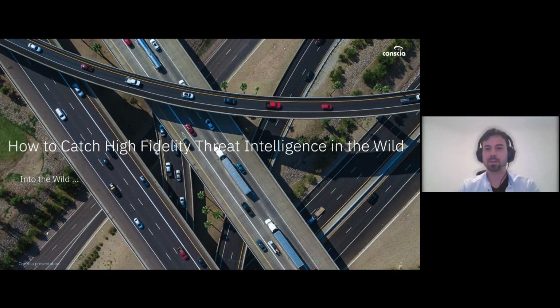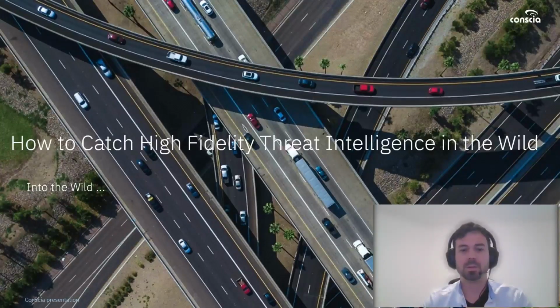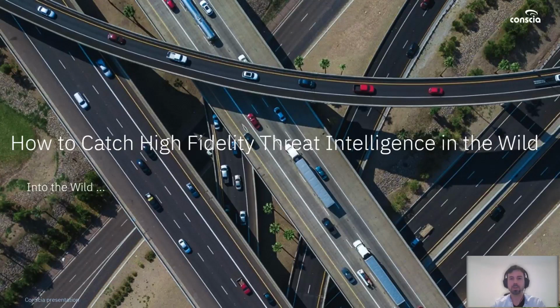So let's kick off the presentation. Today we're going to see how to catch high fidelity threat intelligence in the wild. When we're talking about threat intelligence, most of us know that IP addresses, hashes, and malware samples are threat intelligence data. But today we are going to look more into the things that are being executed by the malicious attackers, so their behaviors, what they are doing, and try to learn something out of this.